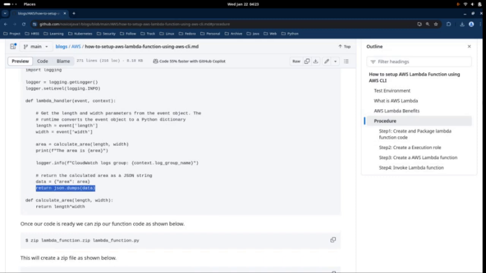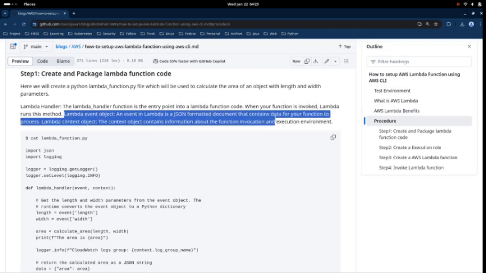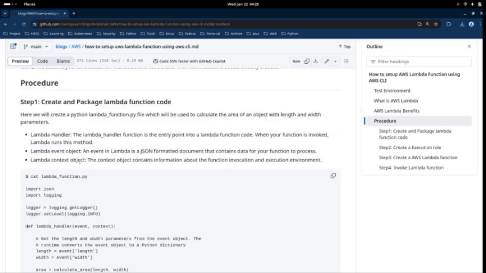So this is the very basic function that we need to create. As I said, we need to have the Lambda handler, that is an entry point to the Lambda function, and we need to have the Lambda event object. An event object in a Lambda function is a JSON formatted document that contains data for the function to process. The context object contains information about the function invocation and the execution environment. Basically, we can use the context object in order to get the function name or the log stream that we are going to use in order to execute the function.